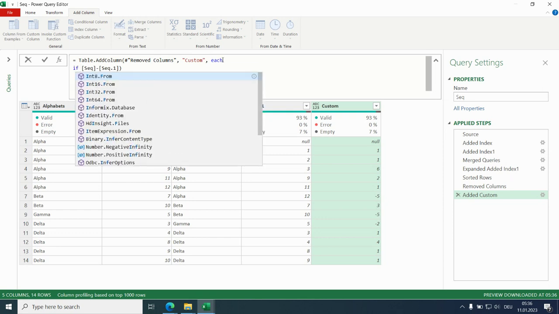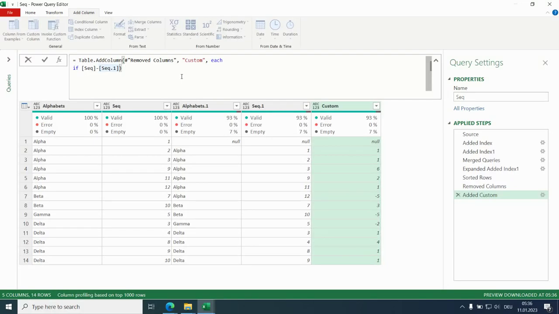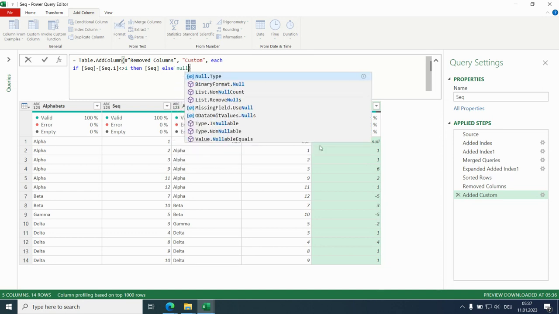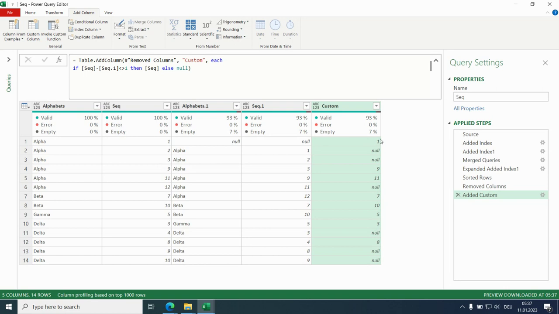So if sequence is not 1, then we are going for sequence, else null. So how does it look? That looks very good. And it's perfect for the data we have.